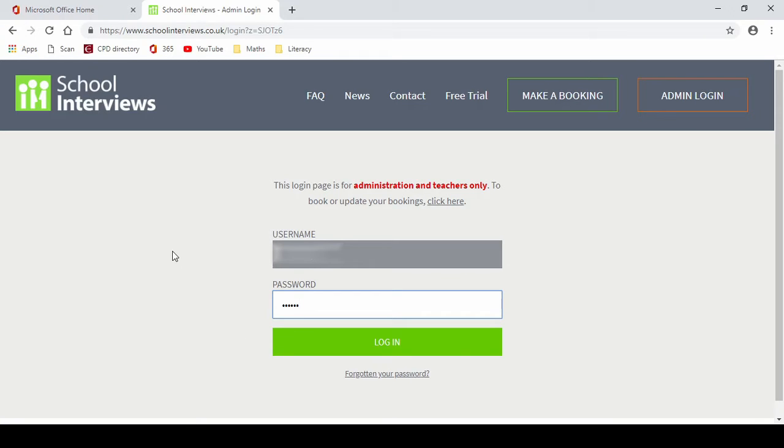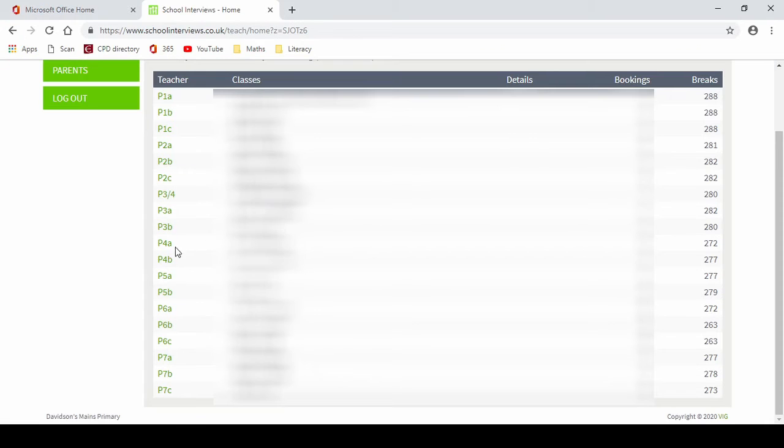So firstly, we need to actually get the email addresses of the parents that we're wanting to set up a meeting with. So our school uses the school interviews website, schoolinterviews.co.uk. I'm just going to log into this just now. And when we do that, we get a list of all the teachers with whom parents can book a meeting. I'm going to go to my own name here and click on my class.